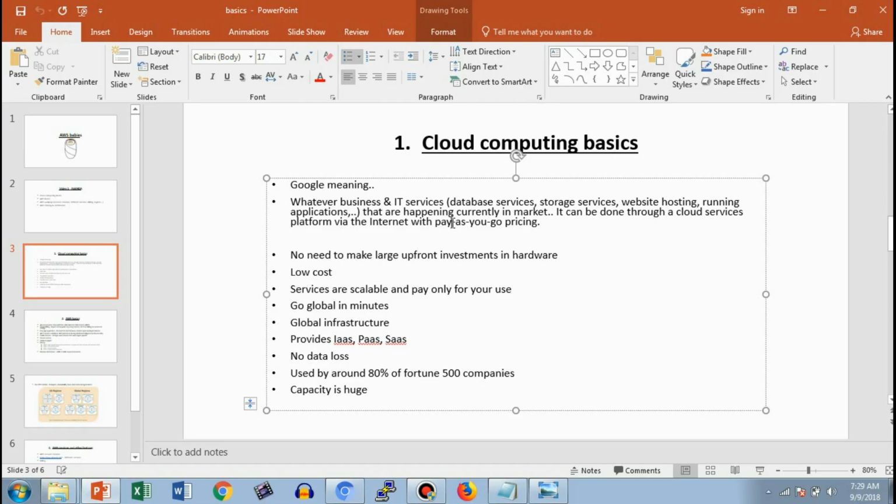So what are the advantages of the cloud? The most important advantage is that there is no need to make any large upfront investments in hardware. Without purchasing any hardware, I am going to create the server in cloud, which I am going to show you in this video. Low cost, obviously.